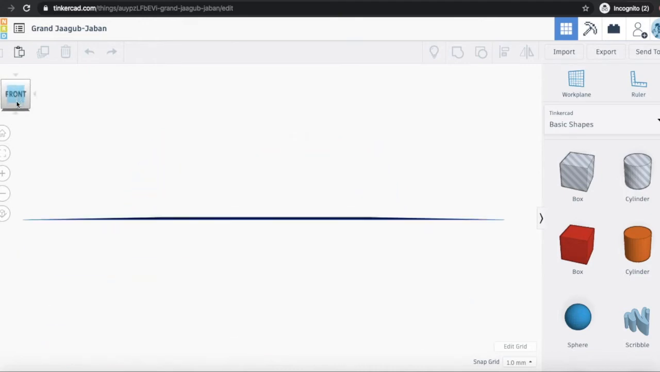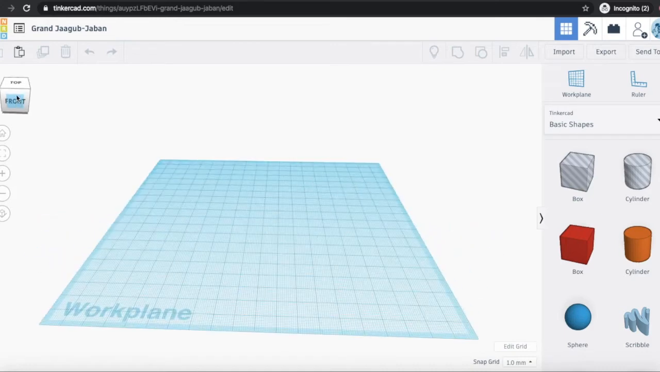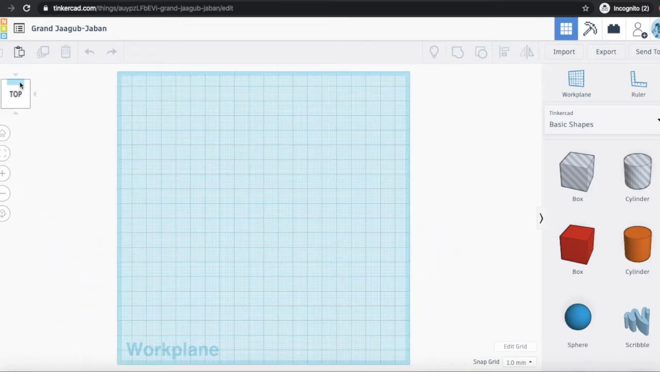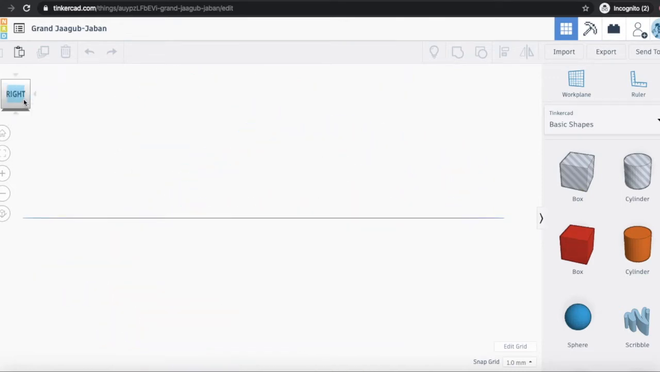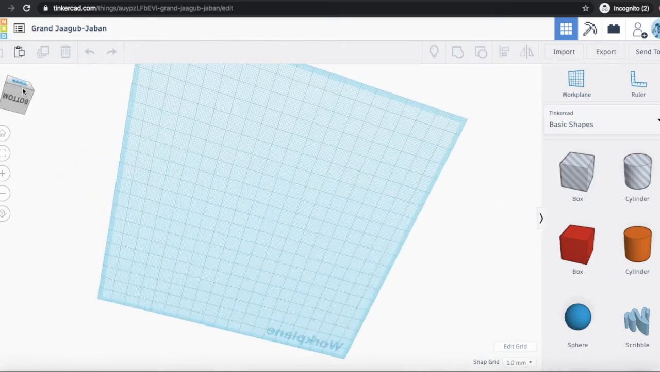I can press front, and now I'm looking at it as though I was kneeling down right in front of the table. I can hit top. Now I'm looking at it almost like it's a piece of paper, like a bird's eye view. I can use these little arrows to go around the right side, the back side. I can even look underneath it, which is valuable to do sometimes if you need to make sure that your drawing or your design is on your build plane.